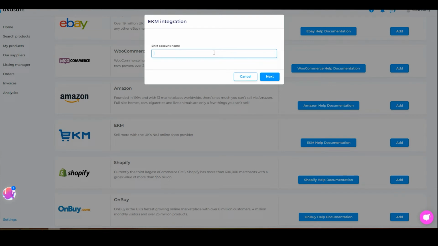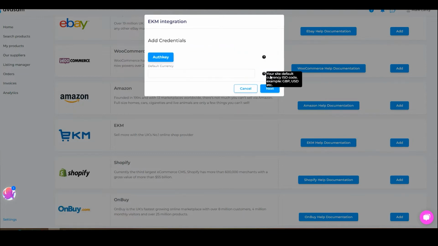Now you can have more than one EKM account enabled and integrated depending on your account setup. So it's good to give it a recognizable name so that you can tell them apart later on if you need to change configurations. So I'm going to call this one my EKM test integration. And next.